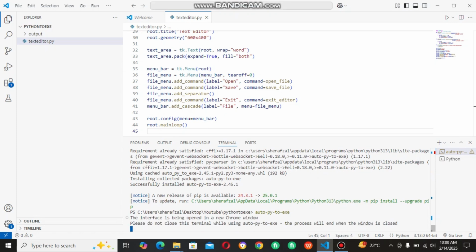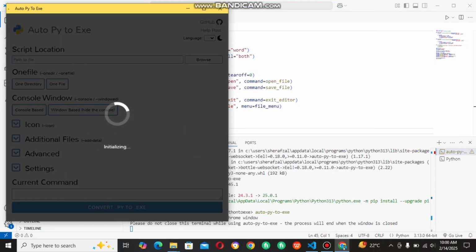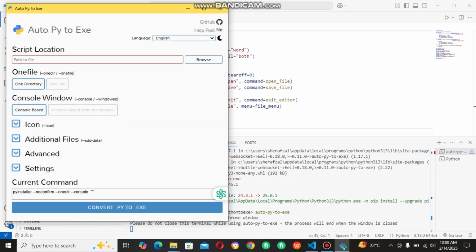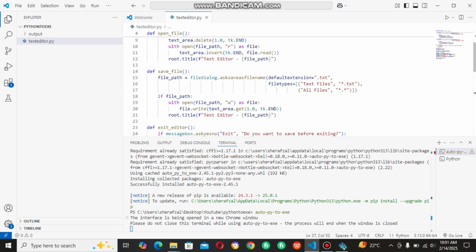It provides simply a user interface where we can convert our Python programs into an executable window program by simply selecting them and then clicking a button named Convert .py to .exe. Here, this is my Python program. It is simply a text editor which we are going to convert into an executable program.